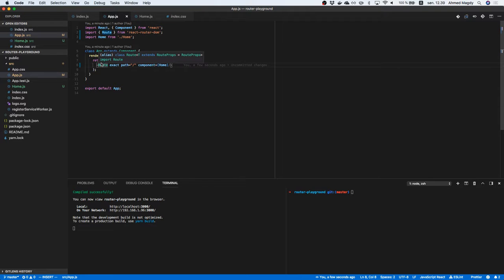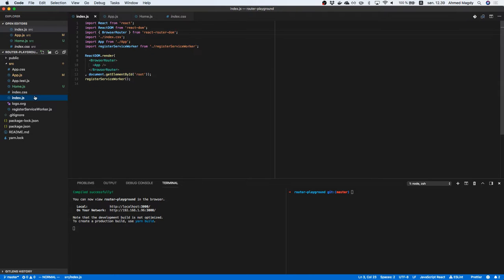Router is in which file? It's in the index.js. It wraps the whole app, wraps everything.